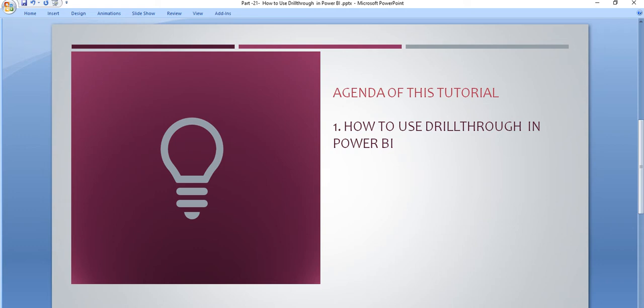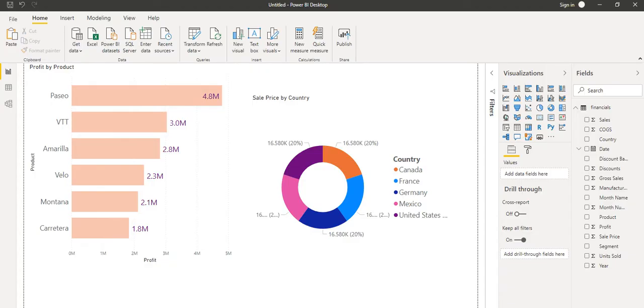So let's go to the Power BI desktop application. In this application, on one page, I have created two charts. One is this bar chart, where I have taken profit by product and done some formatting. The other is a donut chart, showing the profit over the country. So these two charts are on one page.